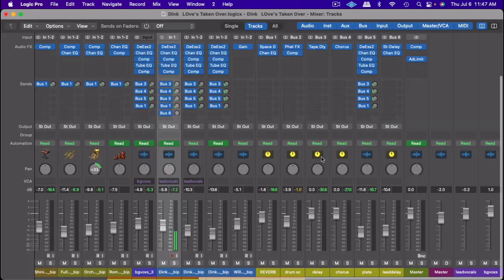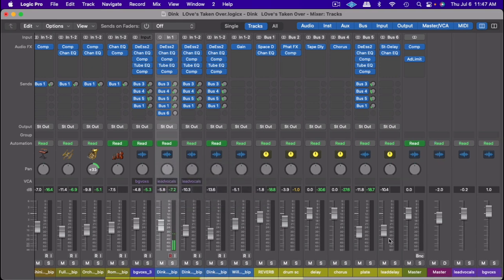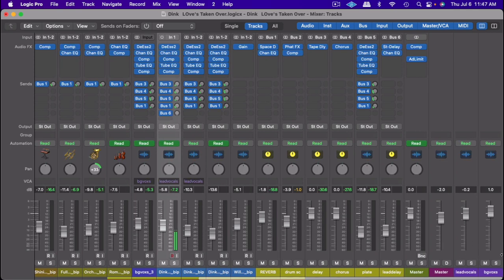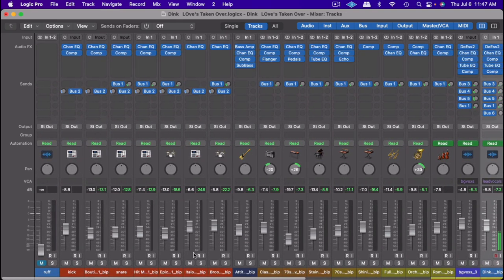So if I just want to do something simple like controlling the vocals, I've set up a VCA group, which I click on that window, create new VCA for selected channel strips, and those will pop up on the end. So you see I have one for vocals and one for background. So this is how I can control my overall volume without affecting my automation. So let's go back and listen to it. And I think we're about right there.